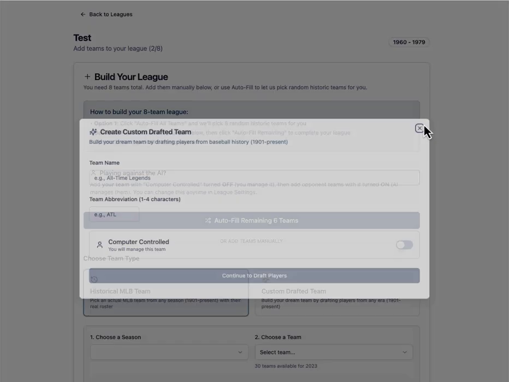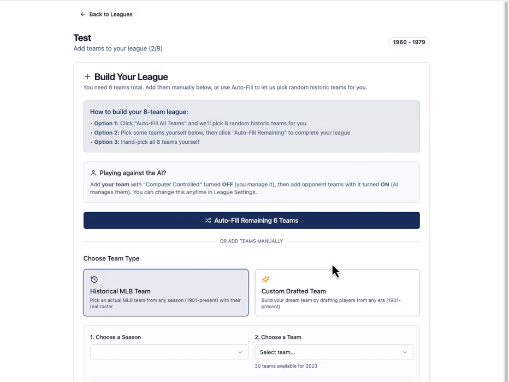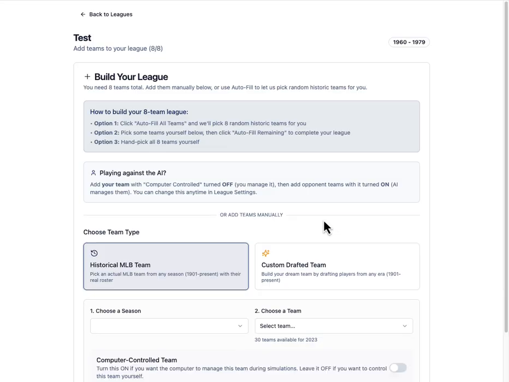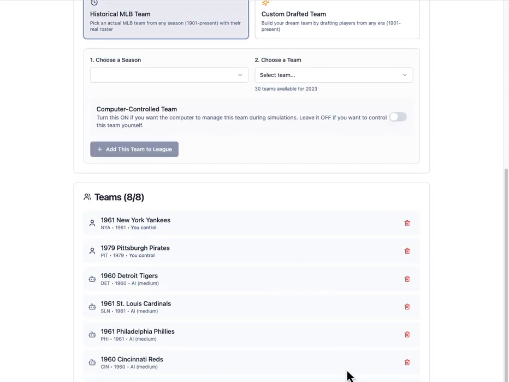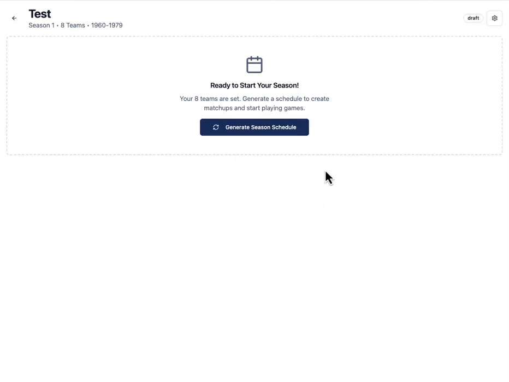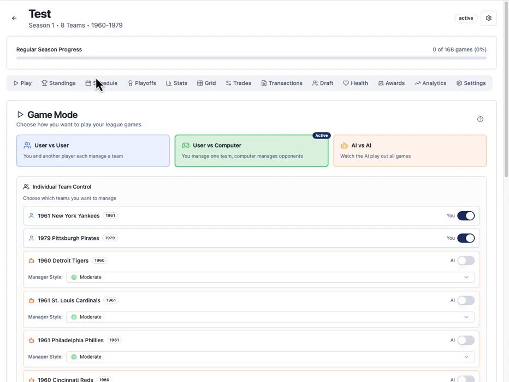But let's go back here. We won't fill out the rest of that dream team. Let it auto-populate the next 6 teams. It's just going to randomly pick them from 1960 to 1979. Let's go to the League Hub. And instead of creating your own schedule, just let it create a schedule for you. And there you go. You've got the full schedule.